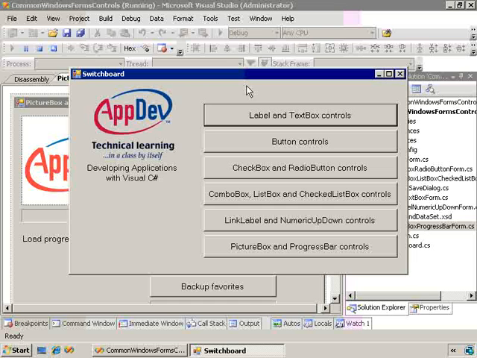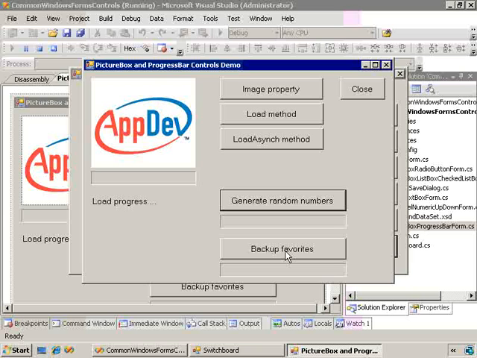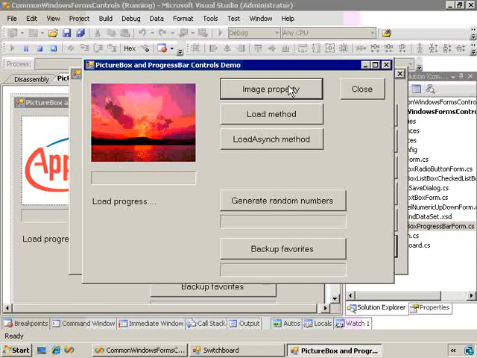I have our sample form up, and I'm going to click Picture Box and Progress Bar Controls. And in the upper left, I have an image which displays the AppDev logo, and beneath that, a progress bar. And then in the lower right, I have 2 buttons and 2 progress bars. Let's look at the picture box first. It right now has this AppDev image. I want to change that image, and I'm going to do that by clicking the Image Property button, and the image changes. Let's go see why.